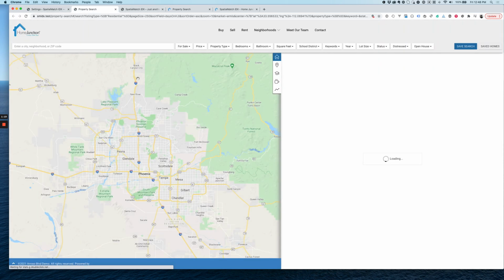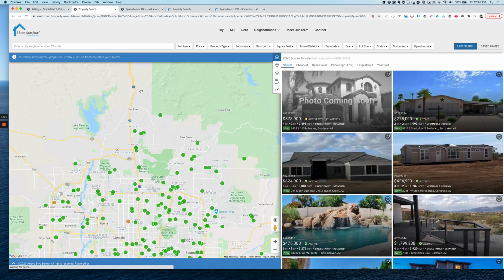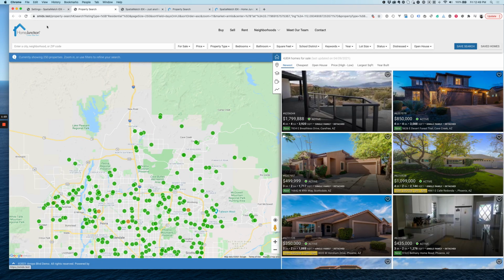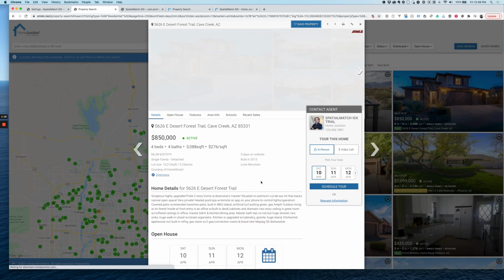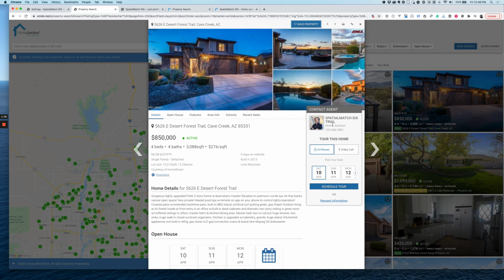As you can see, my SpatialMatch IDX is now on my website with my logo, with my primary navigation linking back to my website, and I can browse listings. I can see my agent photo, company information, and contact information.